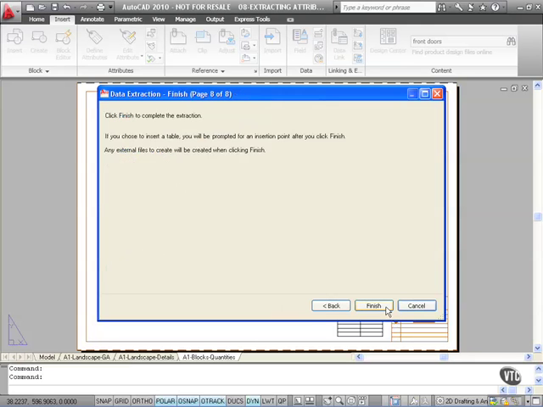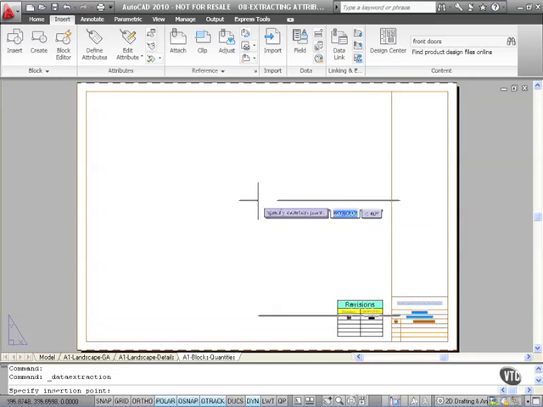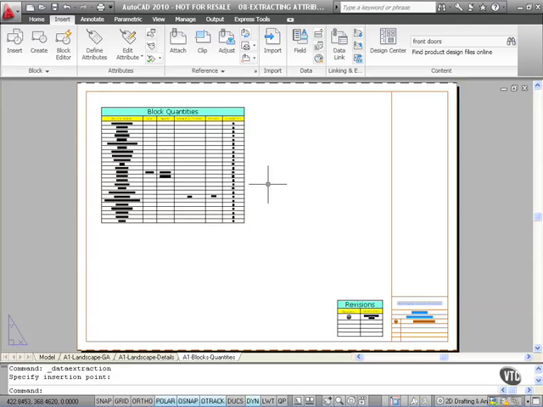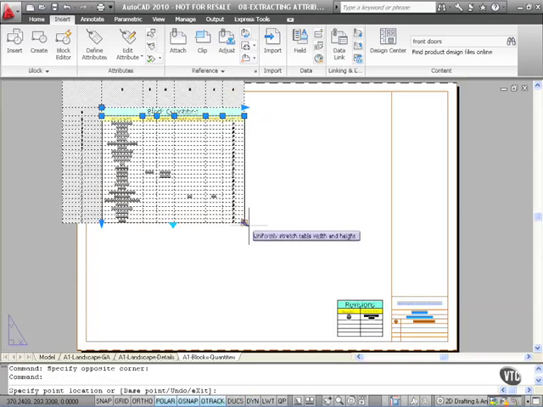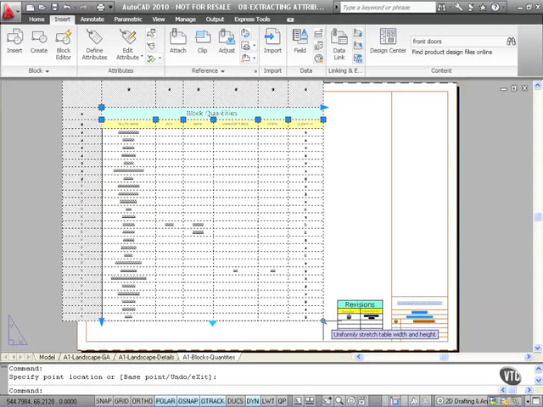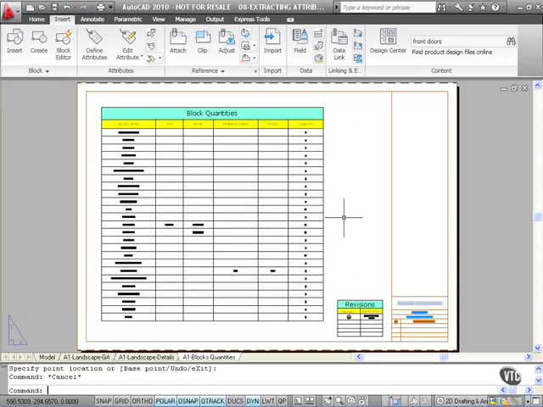Click on Next. If you choose to insert a table, you'll be prompted for an insertion point. So I click on Finish. There's my table. It's quite large, as you can see. So if I click there, there's all my information, my block quantities. Now what I'm going to do there is click on that and drag, like so, to make it bigger, like so. And there's all my information. I'll just hit Escape there to deselect.